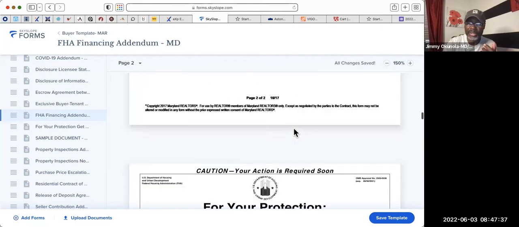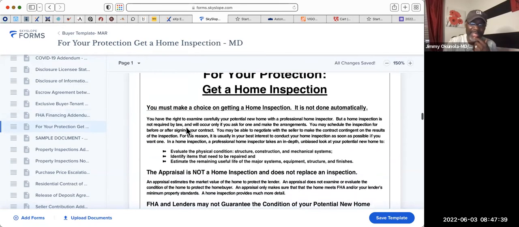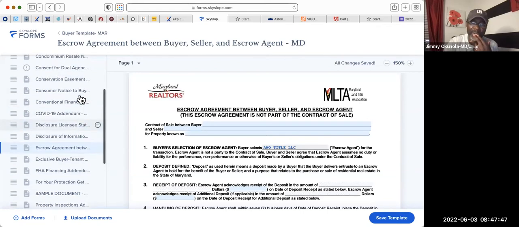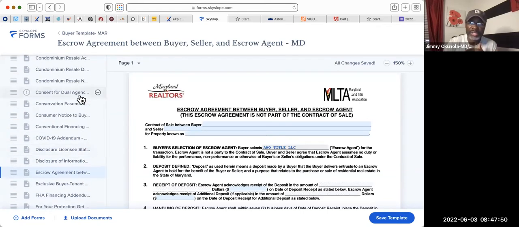Everybody initials that part, and that's it for that. So those would be the things you want to put on there. If you're using your own title company, make sure you include the escrow agreement as well. Every other thing will be your disclosures that you get from the seller. So don't forget.